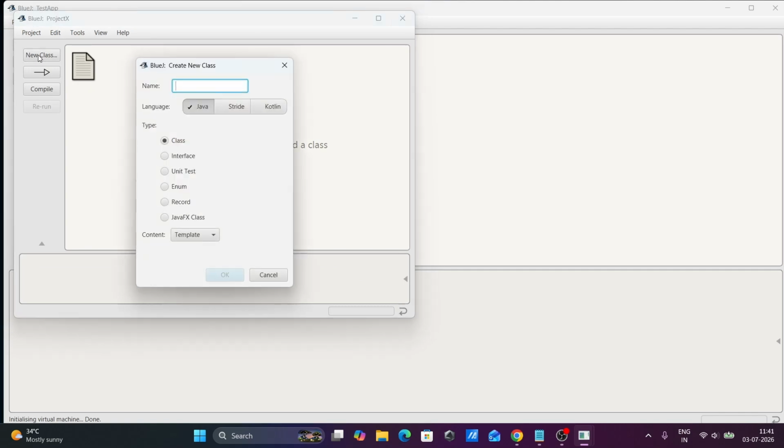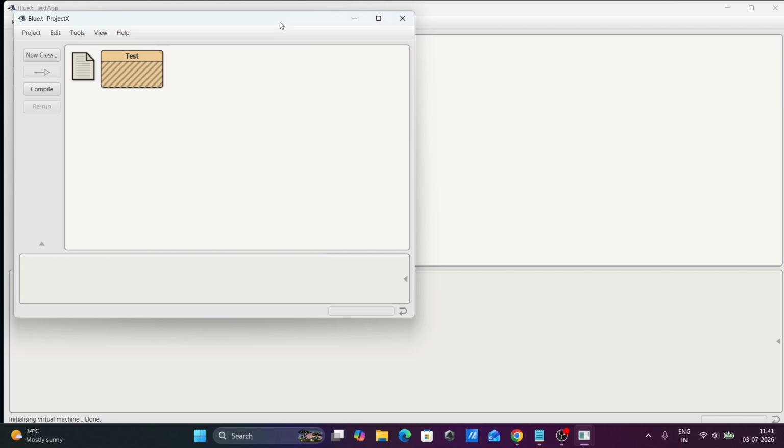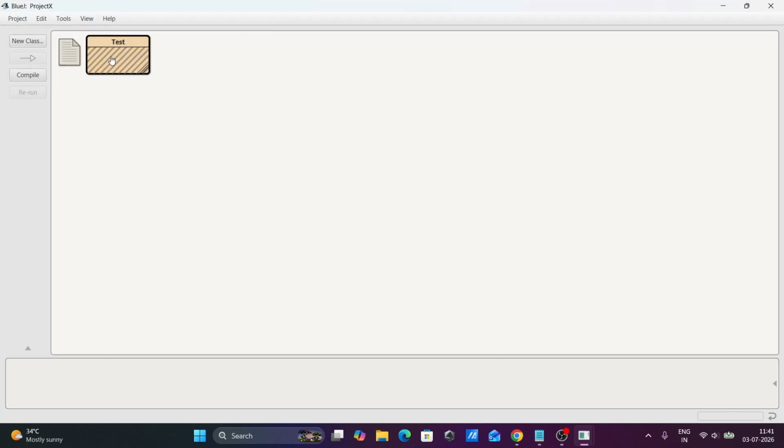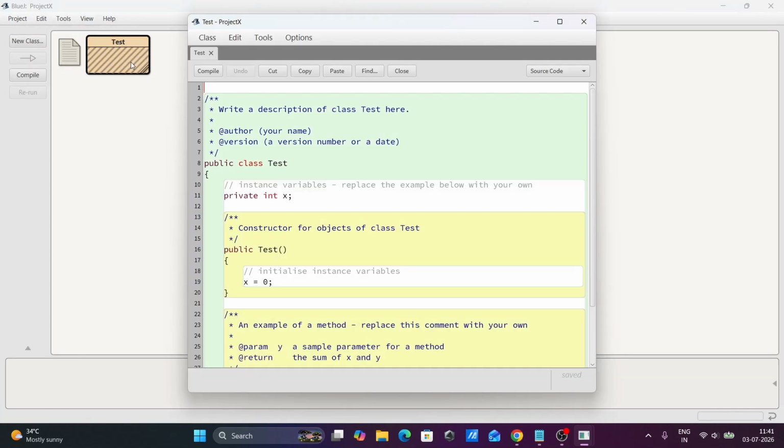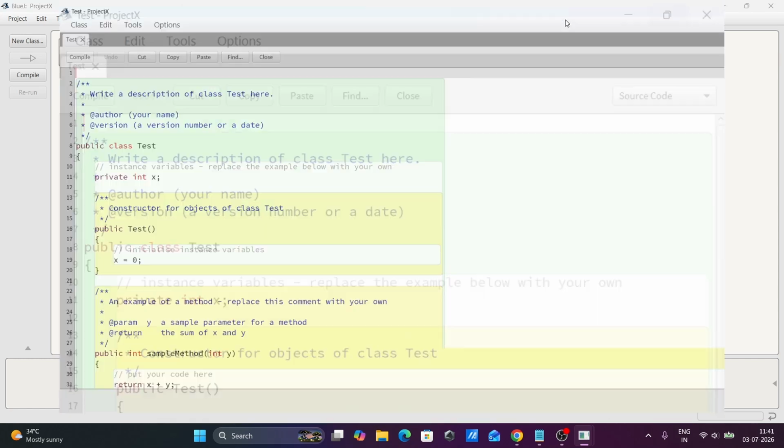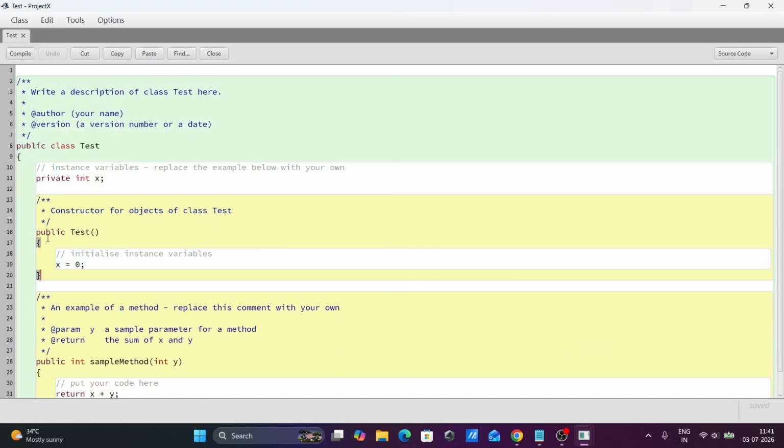Then here, new class. Let's give the name Test. Java is selected here, click on OK. So you can get this. Now if I right click, open editor, this is the code you can see here.